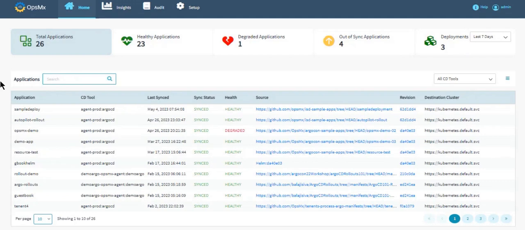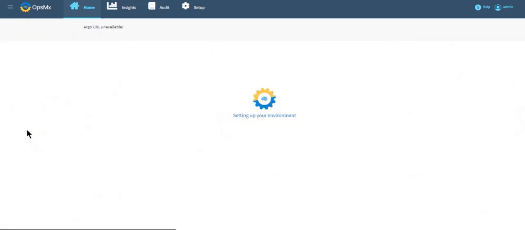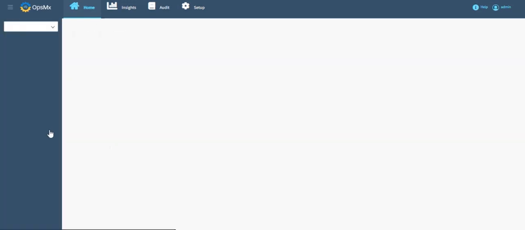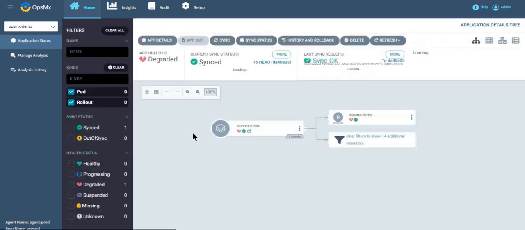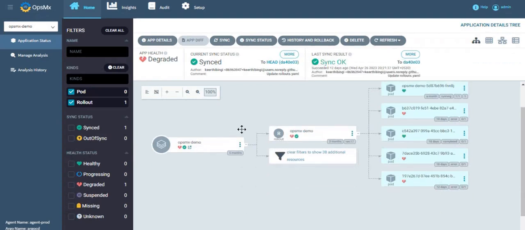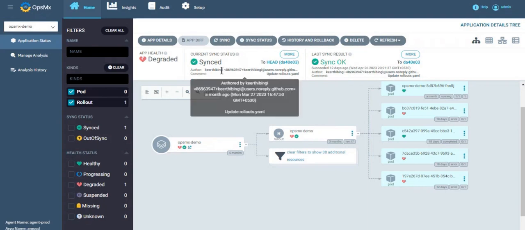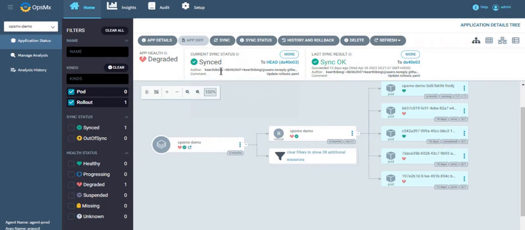Now, let us take a look at an application called OpsMx Demo. Okay, so now you can see that there are certain pods running in the target Kubernetes cluster. The application is in sync status, which means no net new changes have happened in Git. We have used Argo Rollouts for progressive deployment. Here we have an object called OpsMx Demo, which is a kind of Argo Rollout.